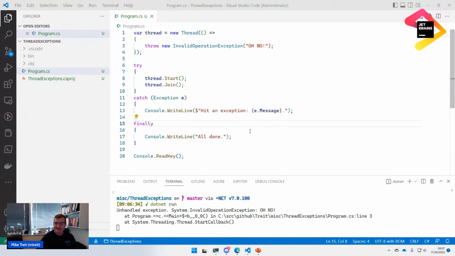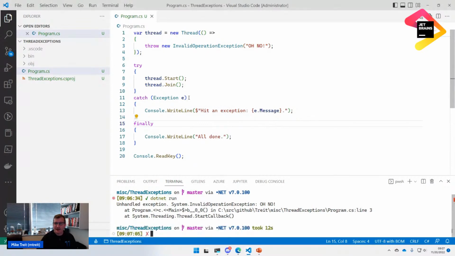And that's because, like I said, threads don't really have a way of handling an unhandled exception yourself. What you have to do is ensure that you catch the exception inside the thread, and then you can set that to a property or something and read it. So that's kind of a pain.